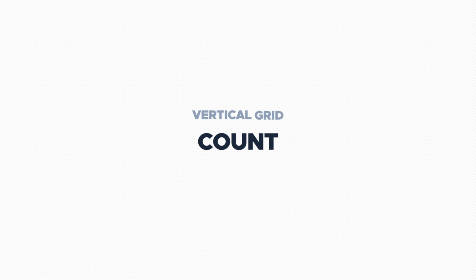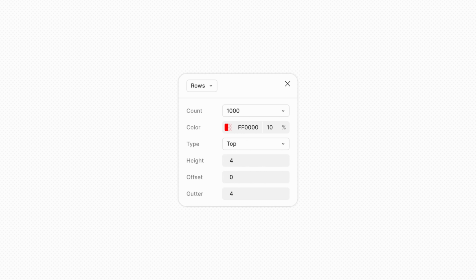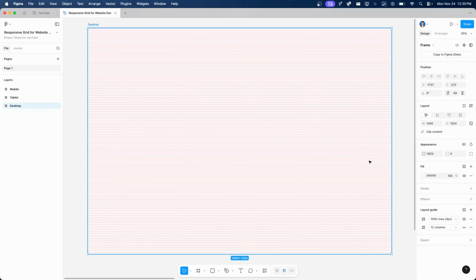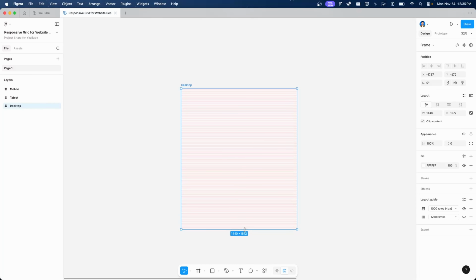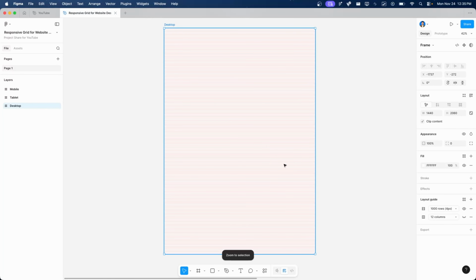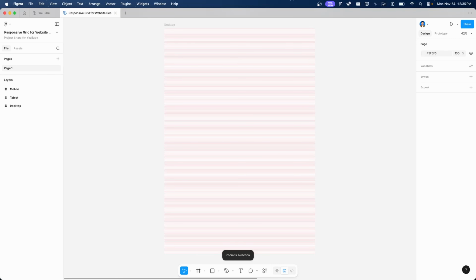Now let me explain what we just created. First, let's talk about count. We set it to 1000 because we want to cover the whole height of the frame. If your design gets longer, you can simply adjust the count number. But usually, 1000 is more than enough to cover most designs.